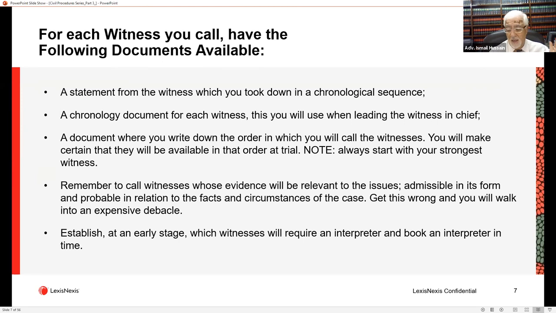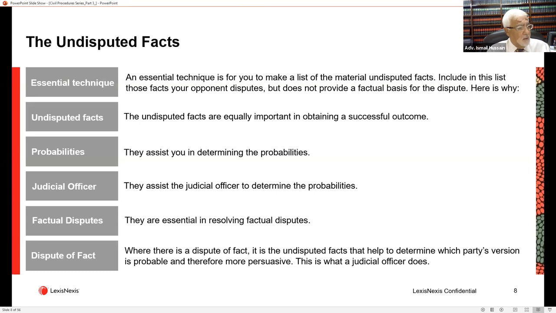Right. Now, let's look at why I have stressed the undisputed facts. I insist that you make a list of this. It is essential for you to make such a list. In this list, you will include those facts that your opponent disputes but does not provide a factual basis. Now, what does that mean? We all know as lawyers that sometimes an opponent will respond to your material fact by saying the allegations are denied, but they don't say why. In other words, it's a bare denial. Where you see a bare denial, you know it's because your opponent has no basis for the denial. They're just messing you around.